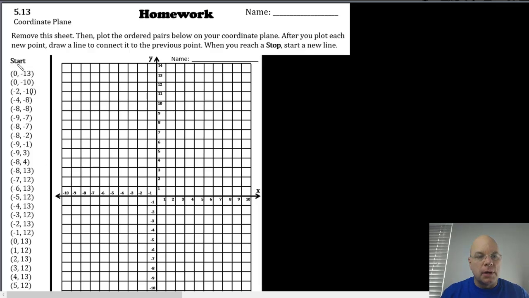So wherever it says start, we're starting a new dot to dot where we're connecting all of the points to each other. And the first ordered pair here is 0, -13. We have to remember that the first coordinate is our x coordinate and the second coordinate is our y coordinate. X comes before y in the alphabet, and x always comes before y in your ordered pair.